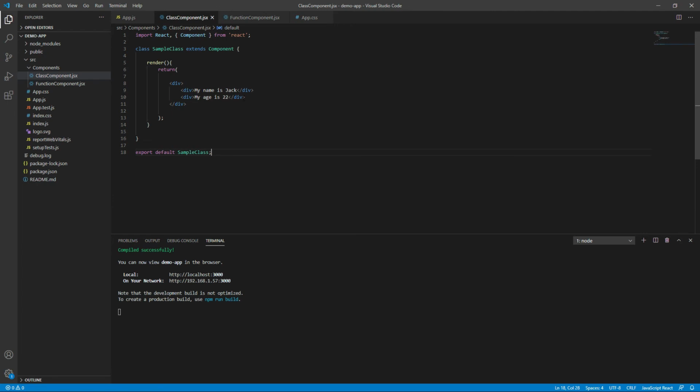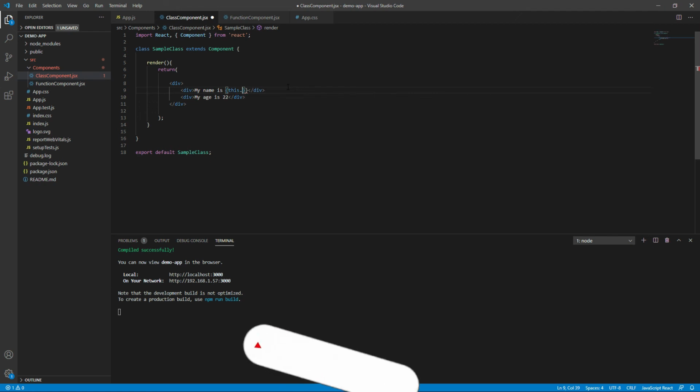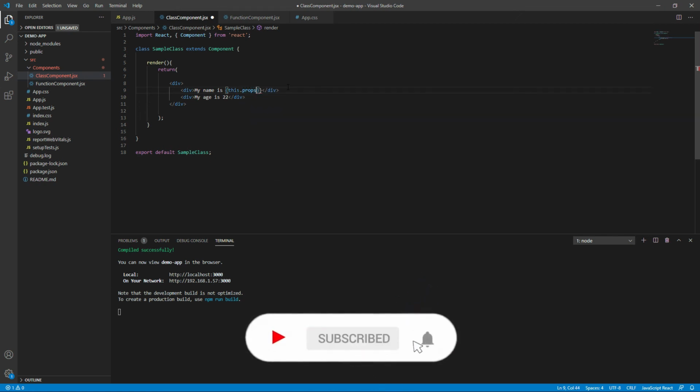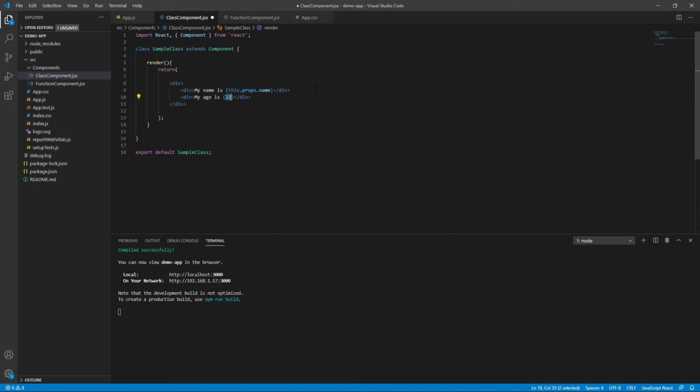Come into the class component. In a class component, we can access props by using the this keyword. So in open and close curly braces, write this.props.name. So instead of 22, write this.props.age. Okay. Here we have done our changes.